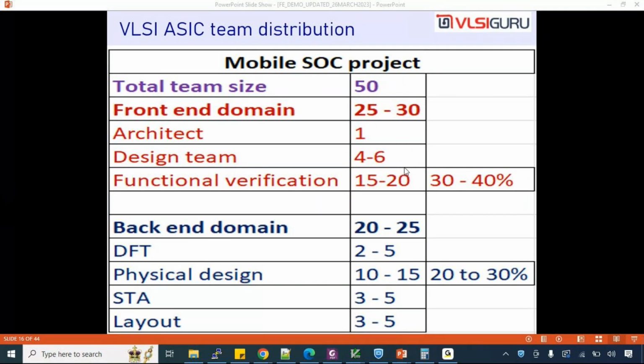Ananya Kumar, please be on mute. Asif, please be on mute.